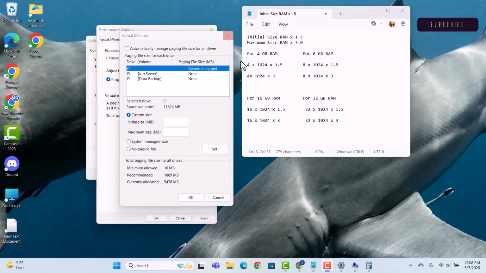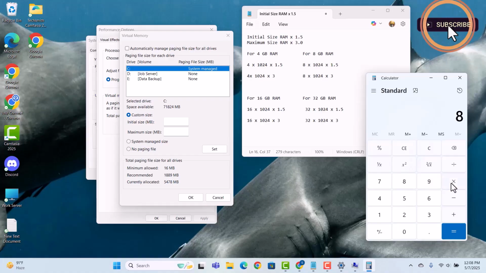So my PC has 8 GB RAM. 8 into 1024 into 1.5. This is 12288. This is my initial size. Again, 8 into 1024 into 3. 24576. This is my maximum size. This is the note. You can take a screenshot as well.